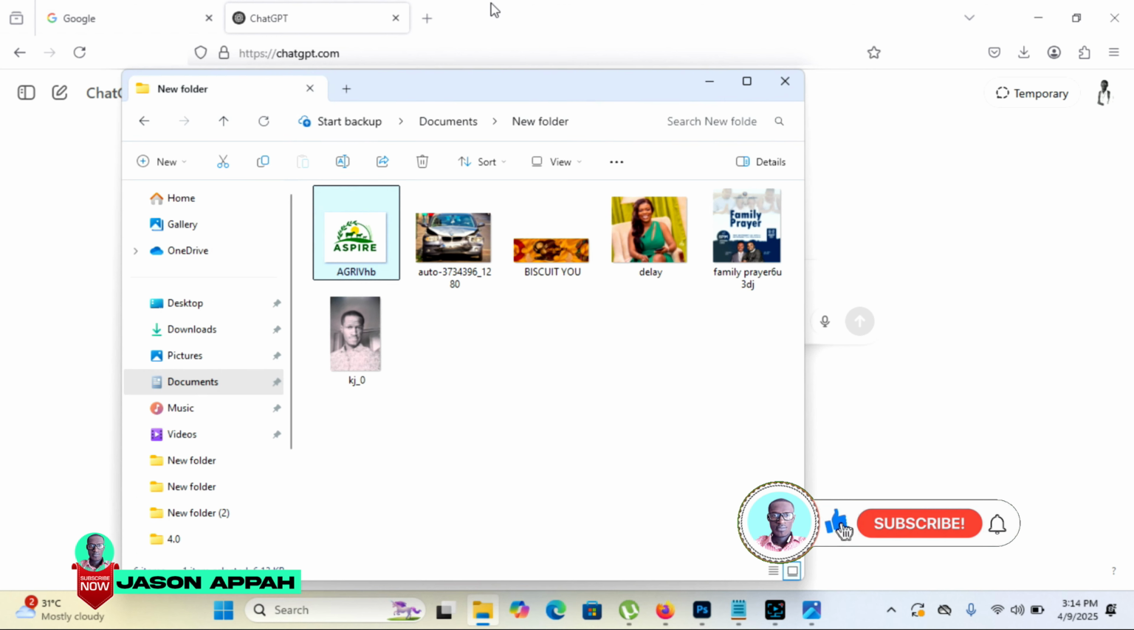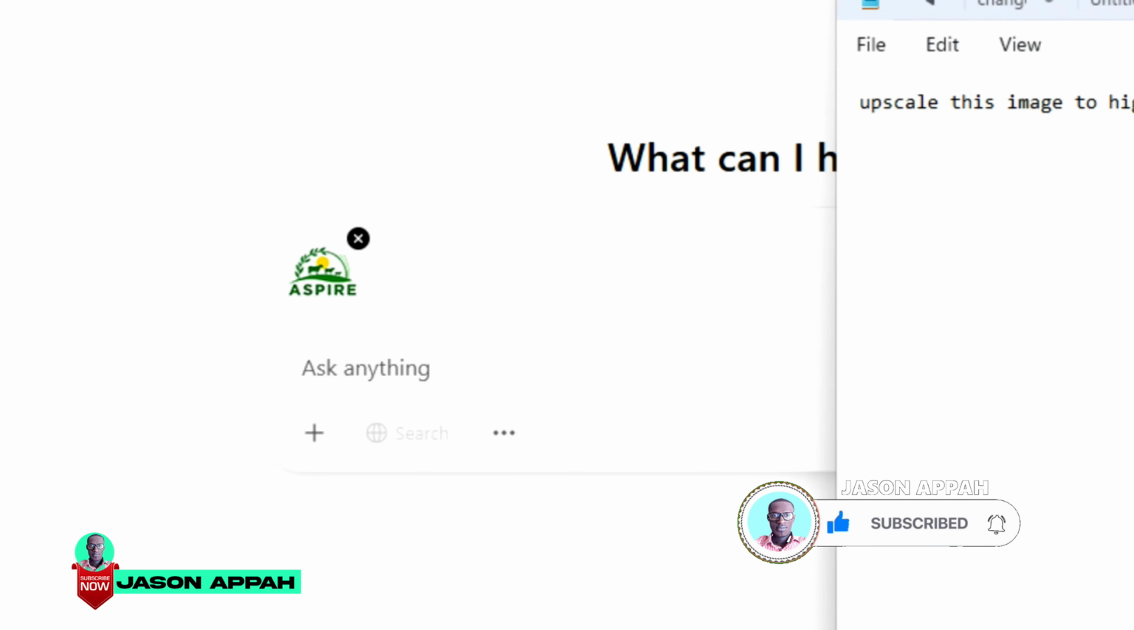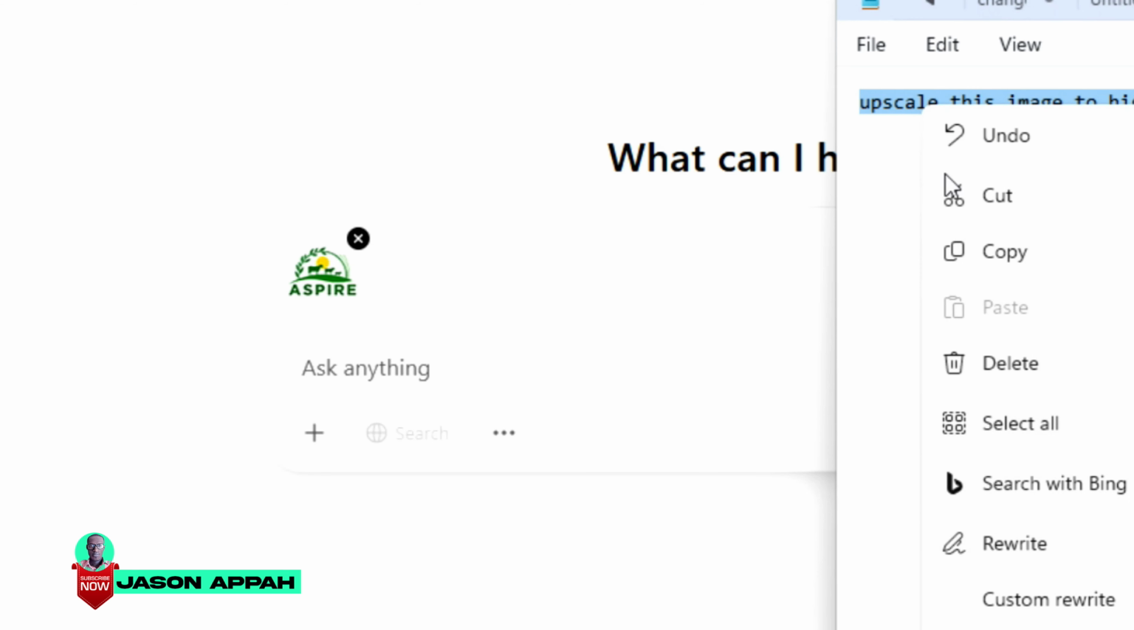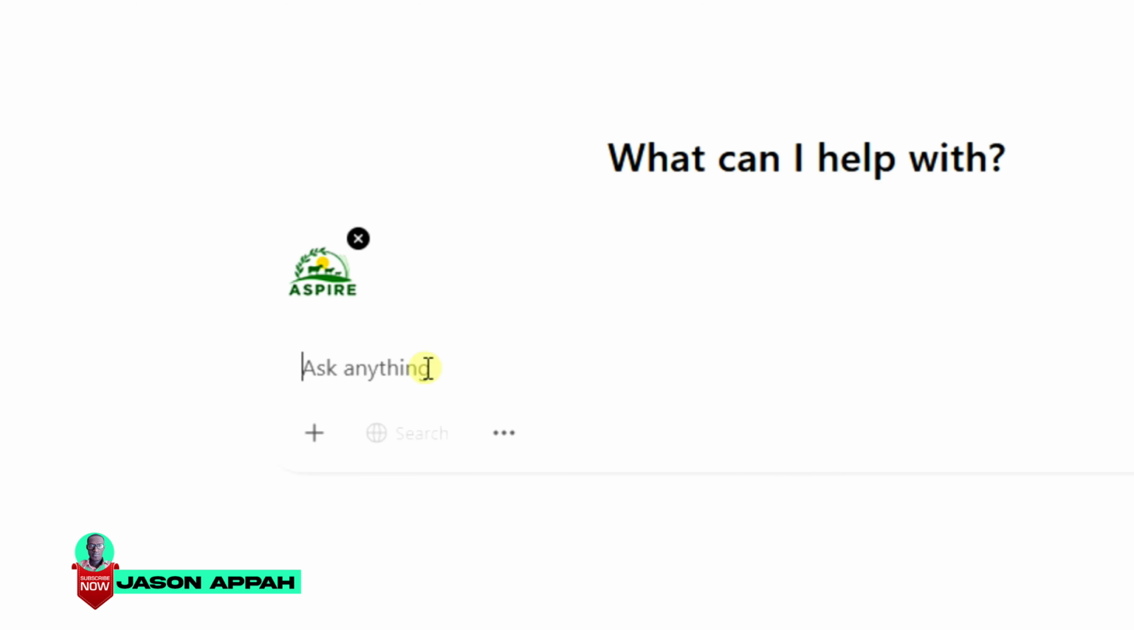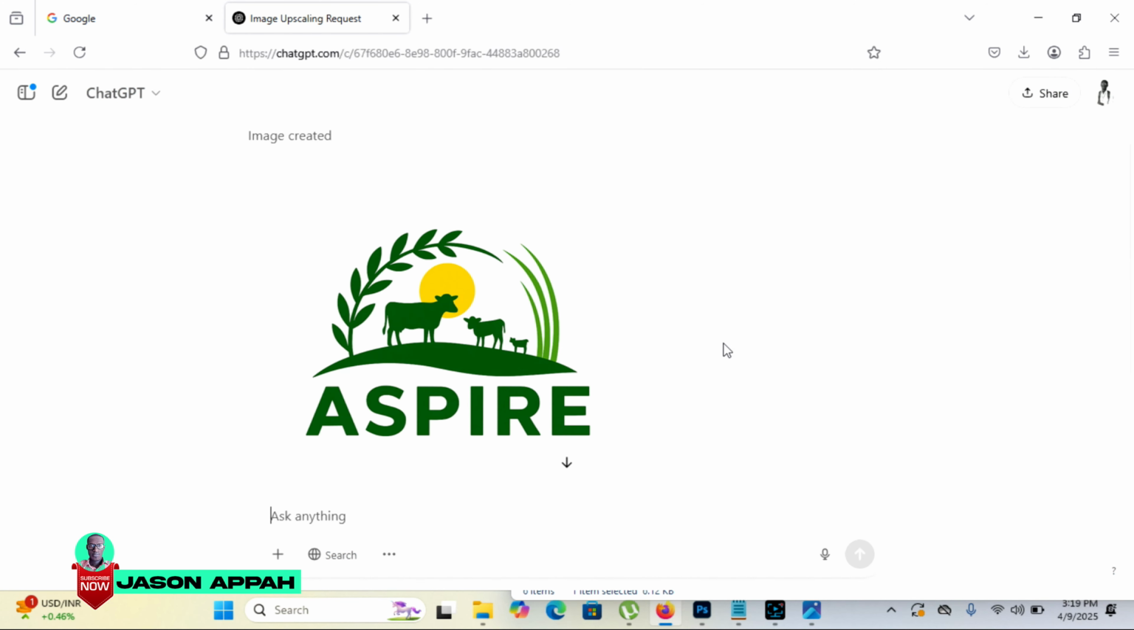So let's just drag and drop. Then we put in our prompts, scale up this image to a higher resolution. So let's enter to see the outcome. Wow, that's very powerful. So now you cannot get any blur image. The new ChatGPT image creation feature is very powerful.